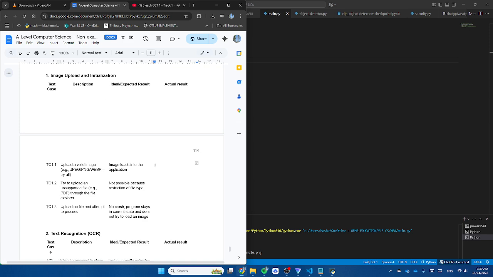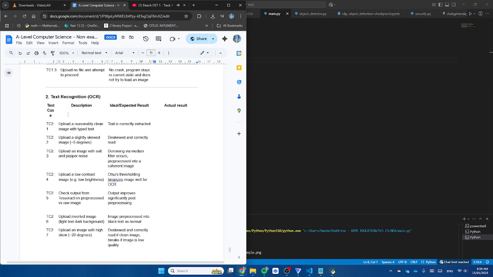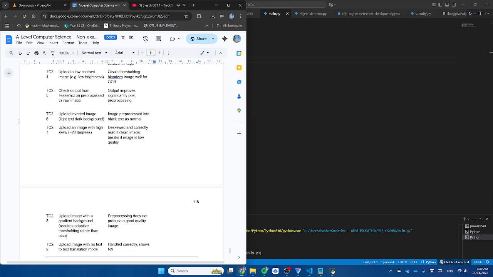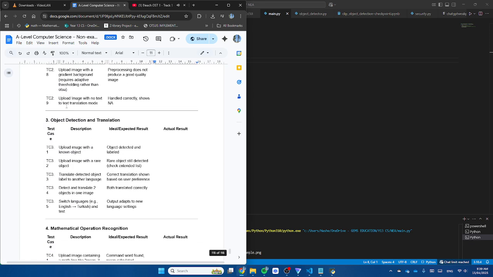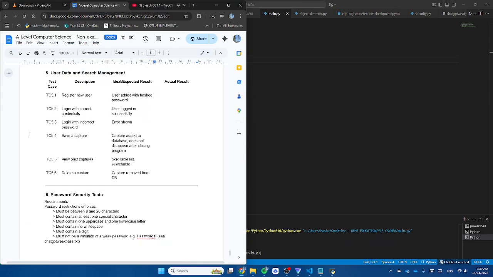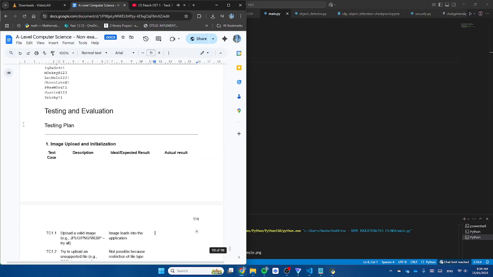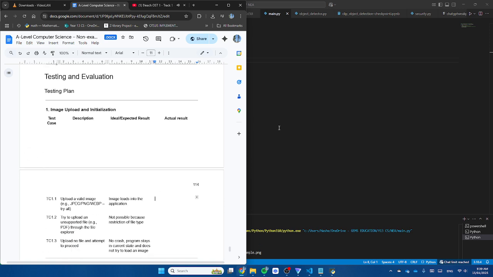Now, as you can see, the testing plan isn't in chronological order, but that shouldn't be a problem for any of the test cases. So we're just going to go from top to bottom, even though this is not the chronological order of the program.